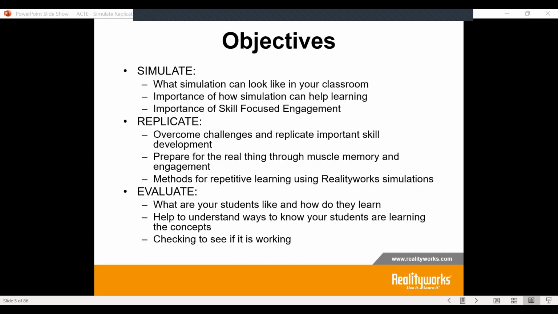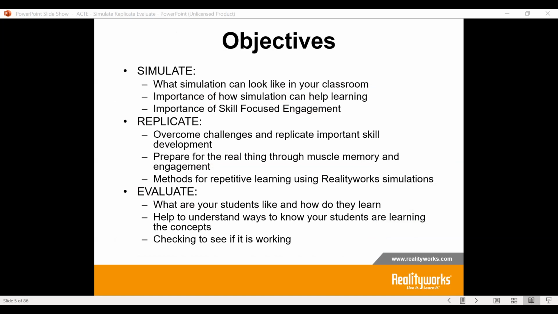Now, our objective today is to really focus on three main areas. Simulate. What can you bring into your classroom? What does it look like? The importance of simulation and how it can help student learning, and also focusing on engagement of your students. Then we're going to focus on replication, this ability to overcome challenges and replicate important skill development over and over again. Then we'll finish off looking at evaluate. What are the students like and how do they learn? How can we evaluate our students and then help them learn through different concepts, and then checking their work to make sure that they are learning what they're supposed to be learning.